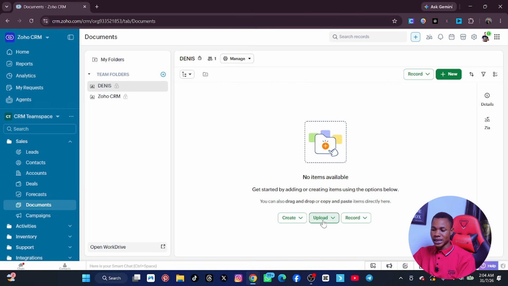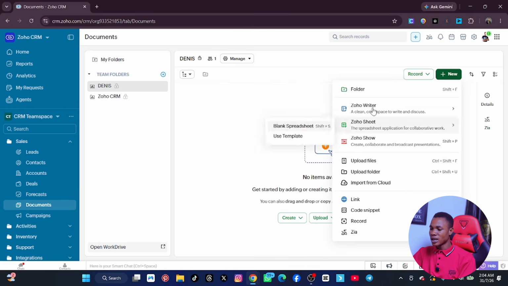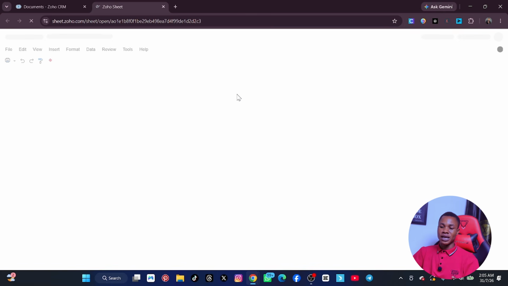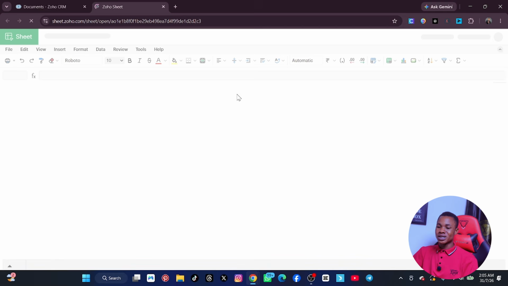I can upload a document like I told you, or I can create a document. Let's say I want to create a document. You can see I can choose Zoho Writer, Zoho Spreadsheet, Zoho Show, upload file, and all of this. I want to create a Zoho Spreadsheet. I can click here and it will be created for me, and I'll start inputting my data. See the way it looks exactly like Google Sheets or Microsoft Excel.